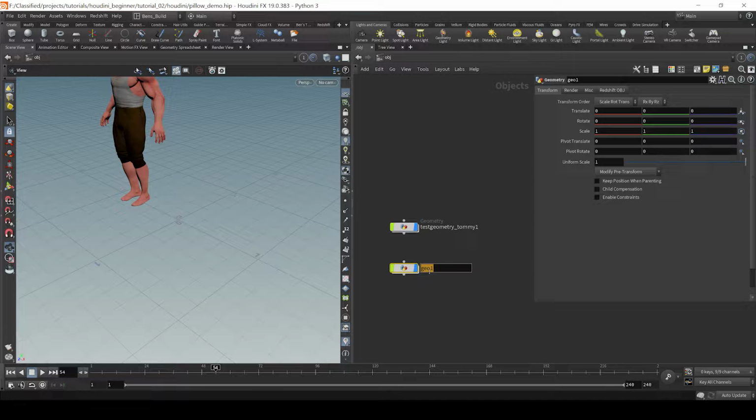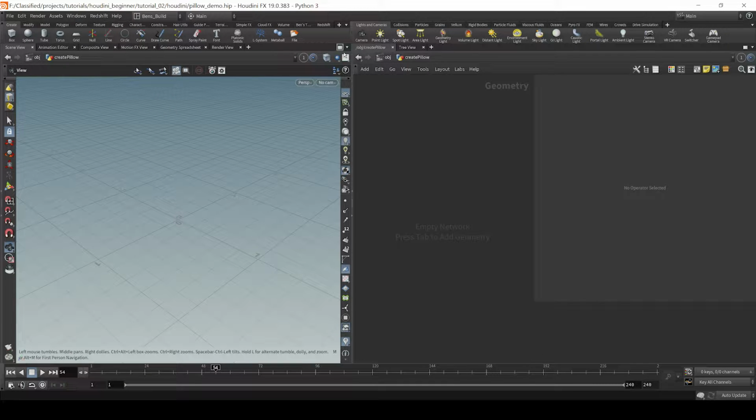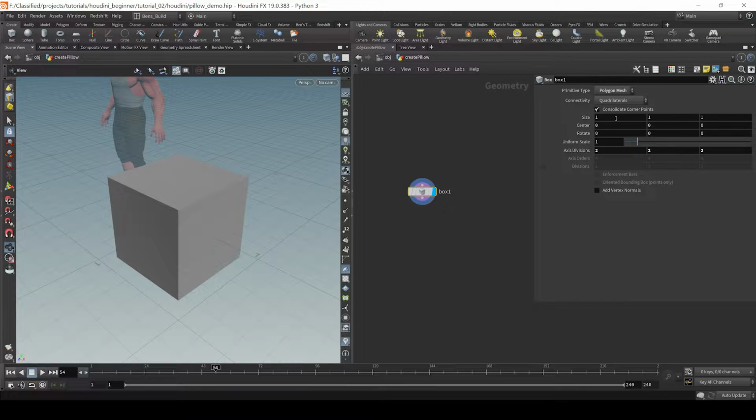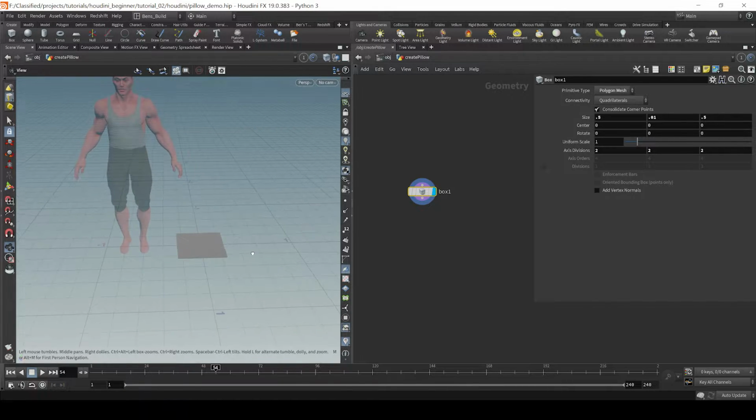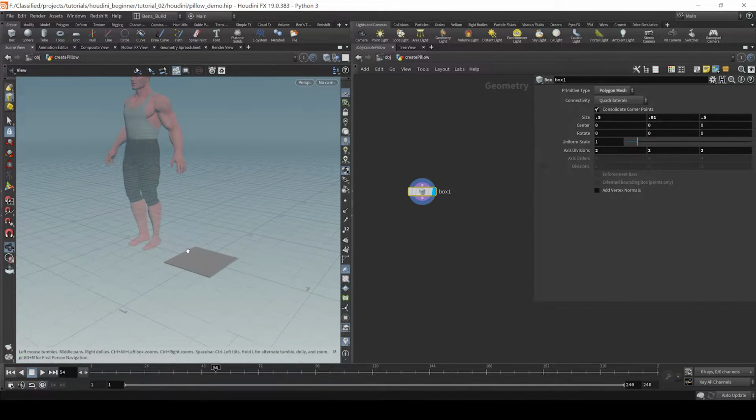but we can create a new geometry node here, and I'll just call it create pillow. Right off the bat, let me ghost other objects so I can still see him in the scene. I'm going to drop down a simple box. I'm going to change the size to 0.5, maybe 0.01 here, and 0.5 as well. There we go. That looks about the size of a pillow that could fit in his arms.